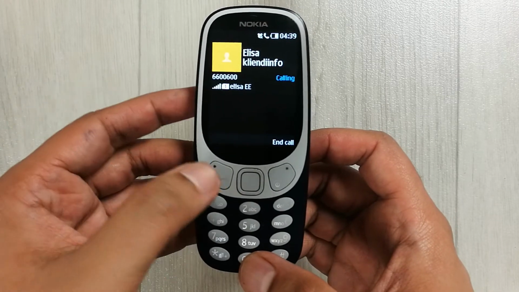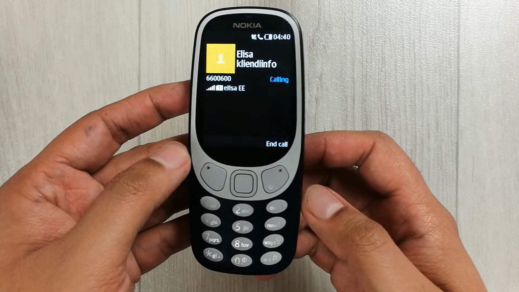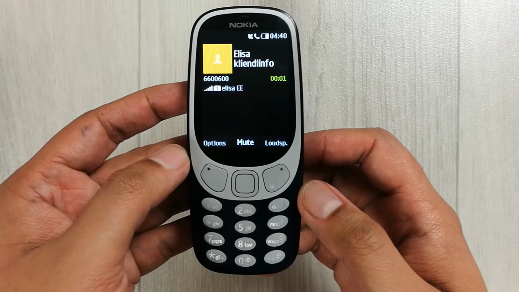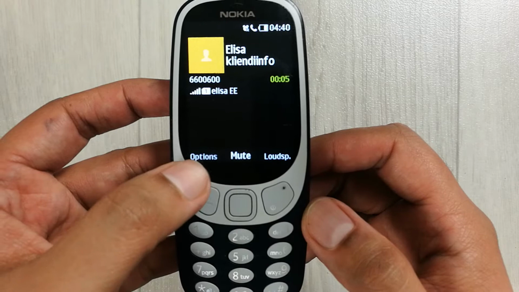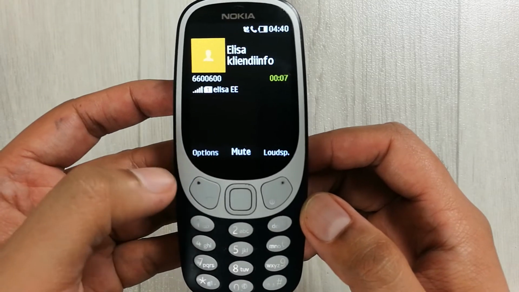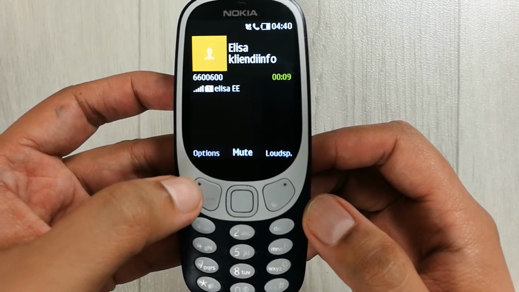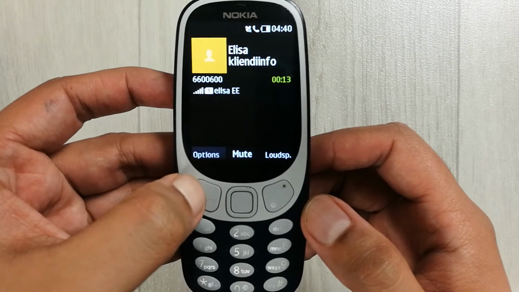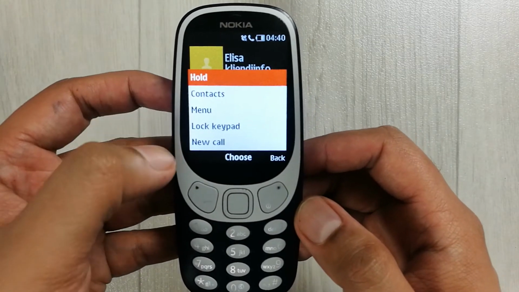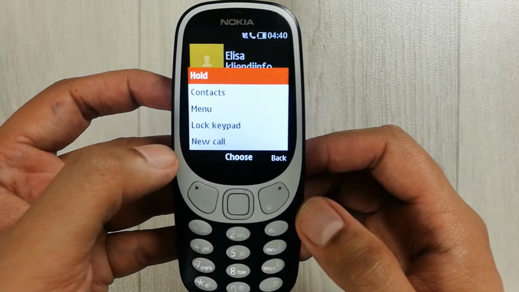So I will start call. Okay, so you can see over here it is calling that number, and then you will see this options button over here. You see these options. Okay, so you press this left side button on the top side of this left button. So once you press it, it will open the menu. So you can see over here the menu is now open.